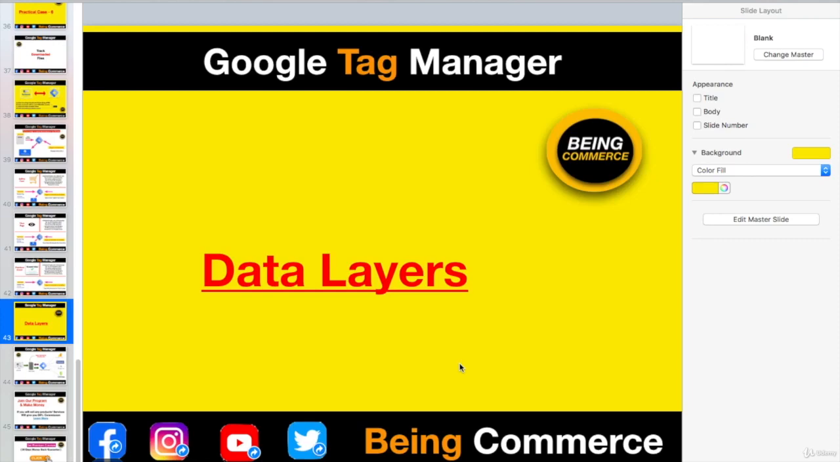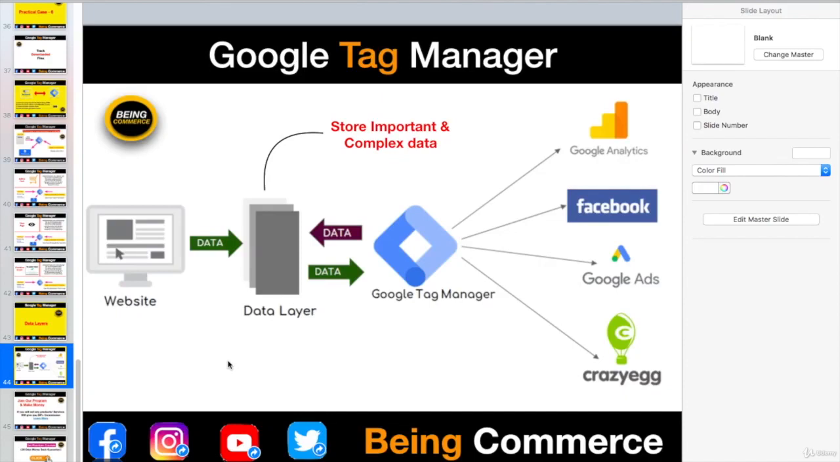Data layers. So what are these data layers, and how are they going to help us? We will talk about this in this lesson. We have websites, and websites send our data to Google Tag Manager, and with the help of Google Tag Manager you can send that data to third parties. It's very simple. Between our website and Google Tag Manager there comes one data layer.